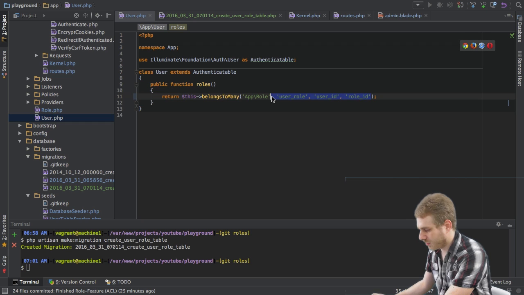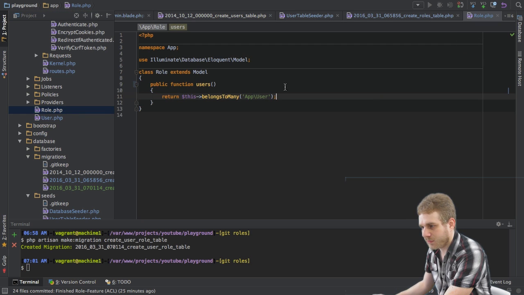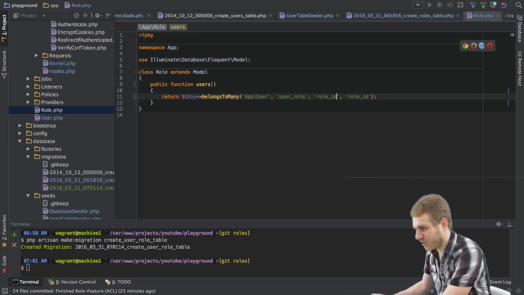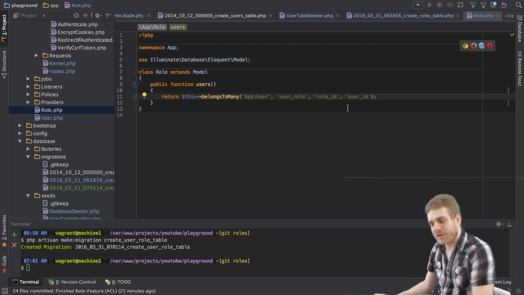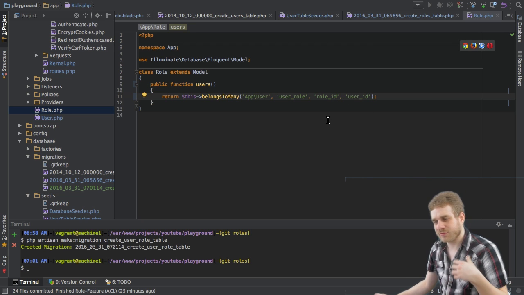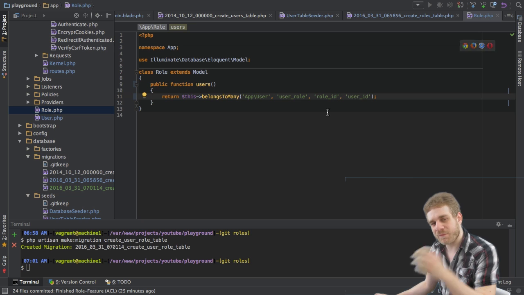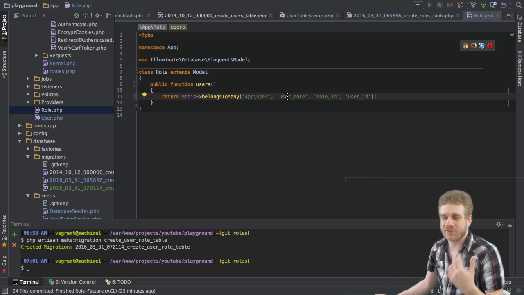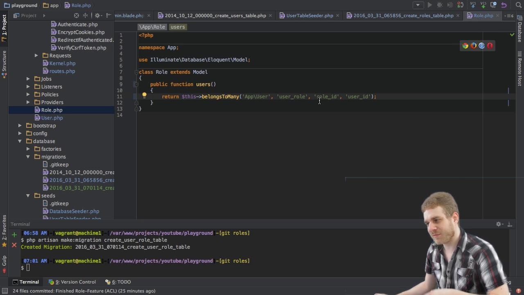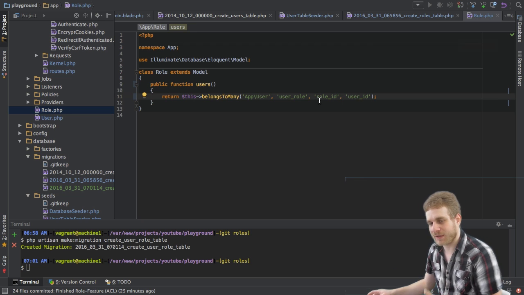Now I'm just going to copy all this, and in my Role model file, I'll insert this. And of course, this has to be changed here in this order. So that's very important to understand, to get right. As I said, it wouldn't have been necessary here because that is the default Laravel infers, but whenever you change names, this is the way to set it up.